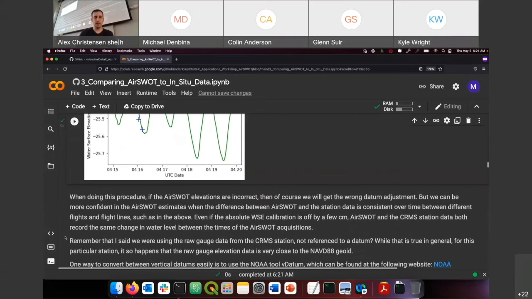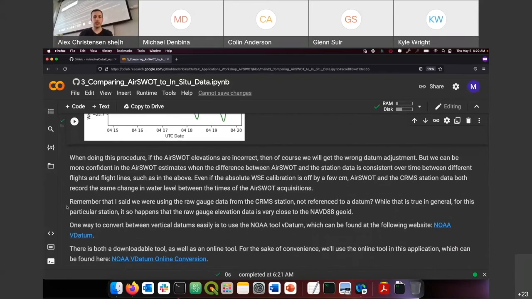But since this is CRIMS data, we do know that it is generally referenced to the NAVD 88 geoid. So we don't necessarily need to just estimate the datum transformation from AirSWOT. We can do that ourselves. And there's a lot of ways to do the datum transformation. Today, I'm just going to talk about a couple different ways.